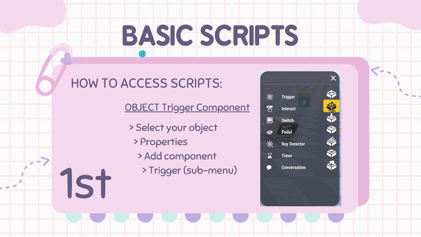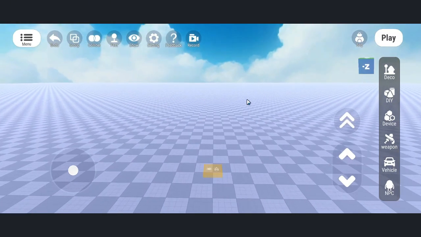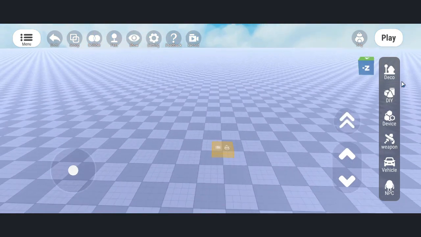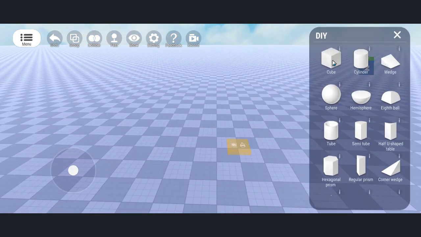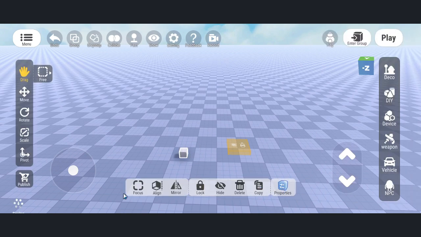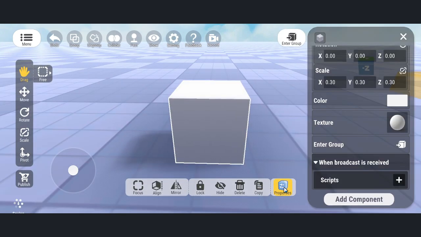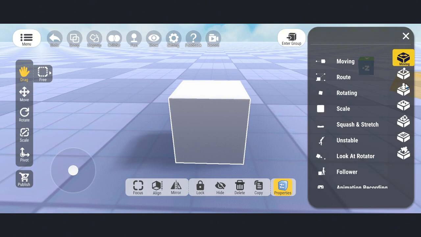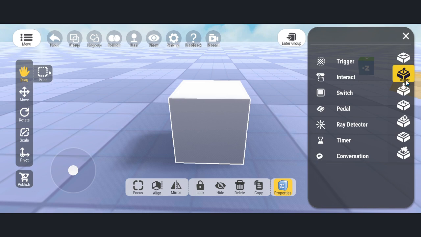First, how to access scripts. This is the first procedure to locate your script folders. To access this script, you need to find the object trigger component. Let me show you. Here in our default template of World, we have to select this DIY object, and here you will see the properties. At properties, we see at the bottom the add component. At add component, we have the submenu right here, and click the second one, which is indicated as trigger.